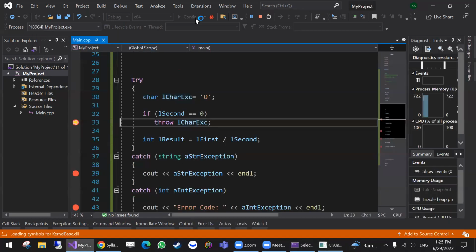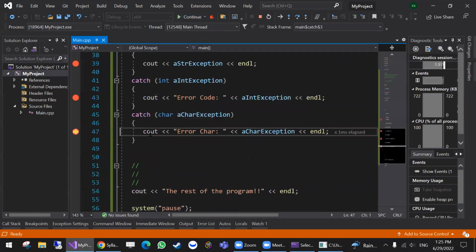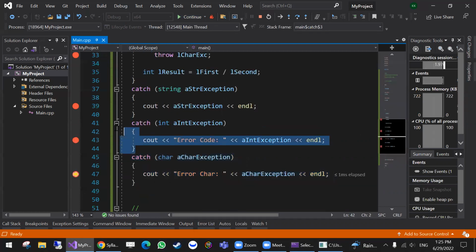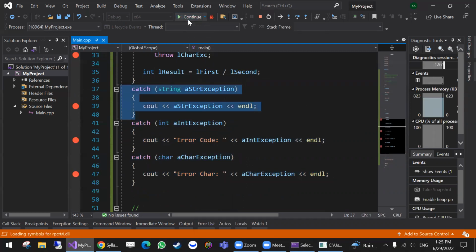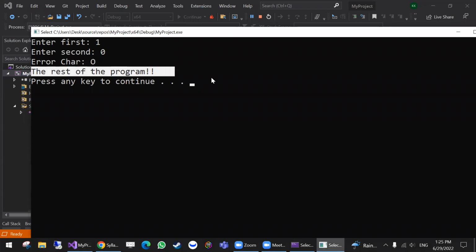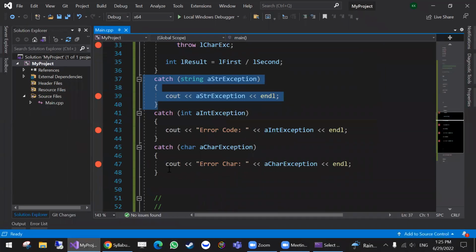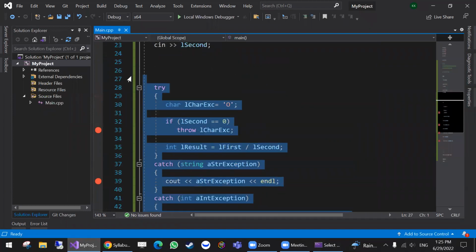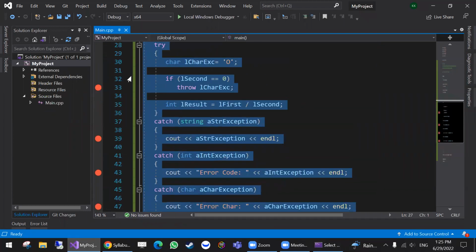So 1 0, I reach the throw statement, I continue. Now notice the version for character has been executed and integer was ignored, string was ignored, and I can continue with my code. So character code is O, and then the rest of my program. So that's the basic idea and the basic syntax for exceptions.